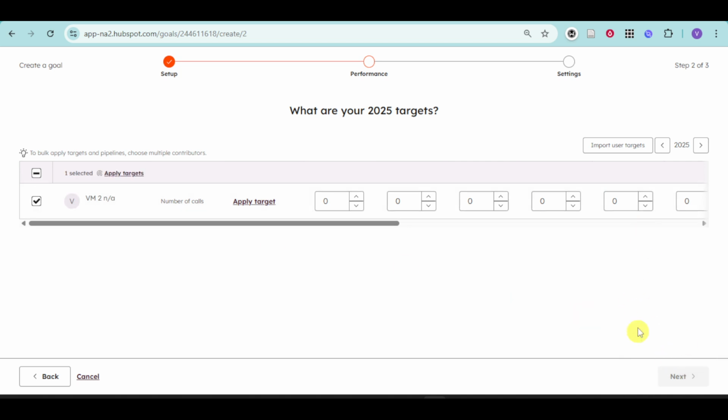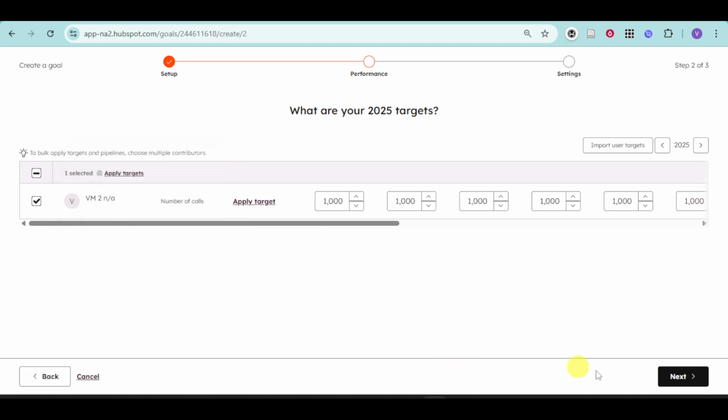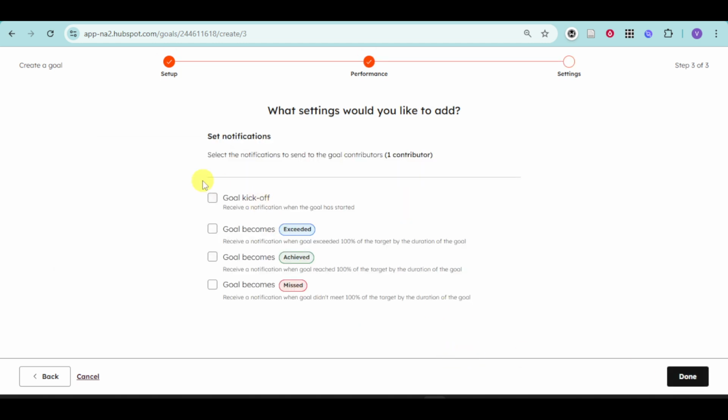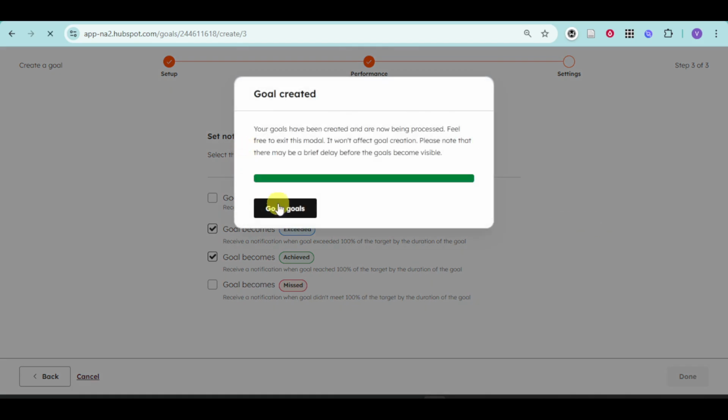Then after that, you can head over and click on next to apply the target that you want added right here. Enter the amount. Apply. Click on next. And then choose right here the settings that you would like to add as well. Let's choose right here these two and click on done. Once we're done, we have successfully set it up.